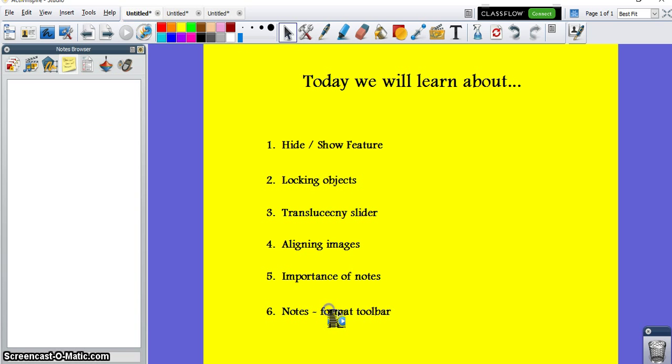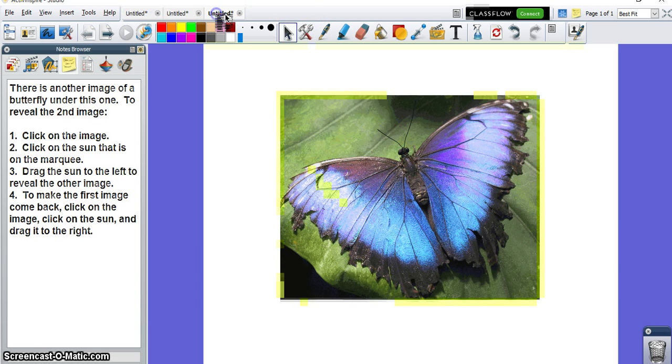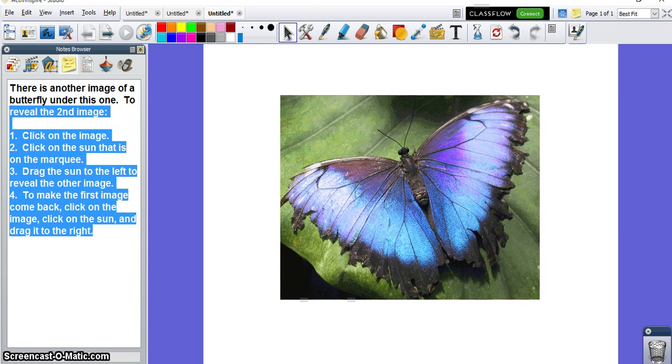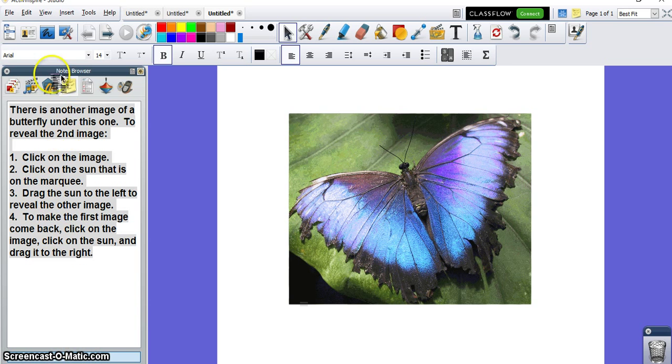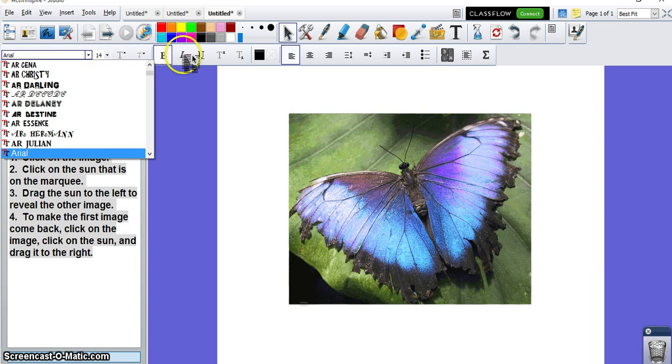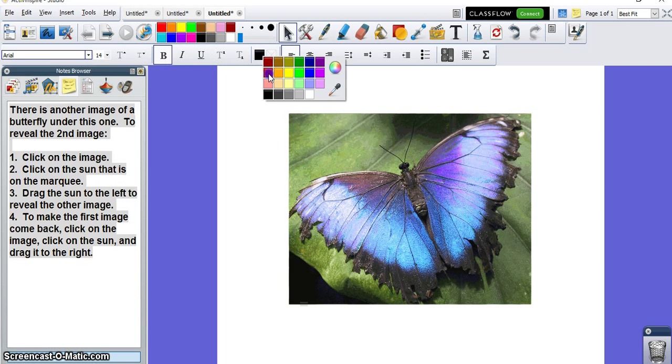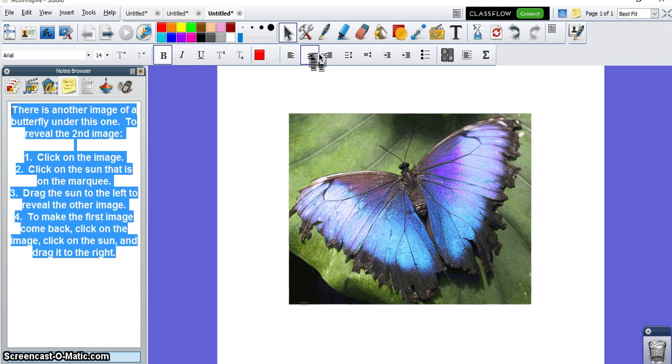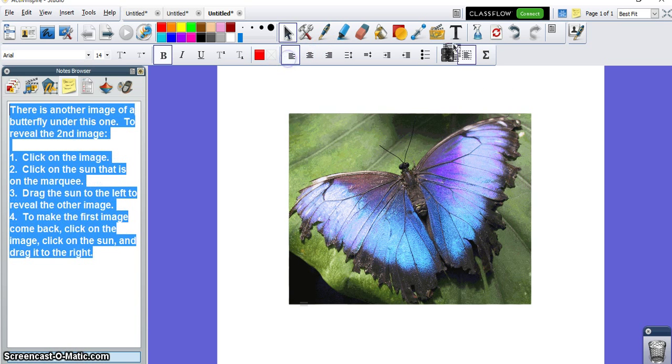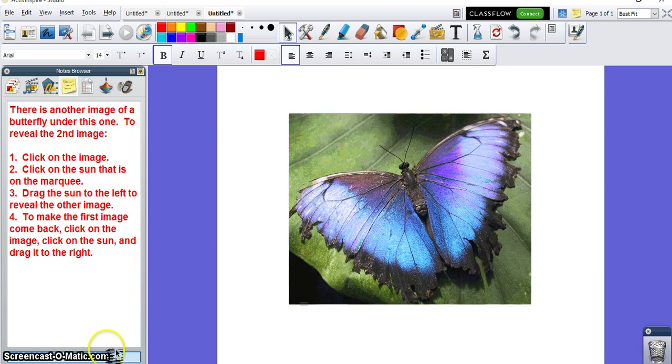The final thing I want to go over is that you can use the format toolbar to format your text. Okay, so you simply select your text and then down here click on format toolbar, and it brings up your text toolbar. You can choose the font size, bold, italics, underline. If you wanted to change the color, do you want it in the middle or left, or all sorts of great stuff. And whatever you use on the notes browser on this page, it will default to that onto the next page.